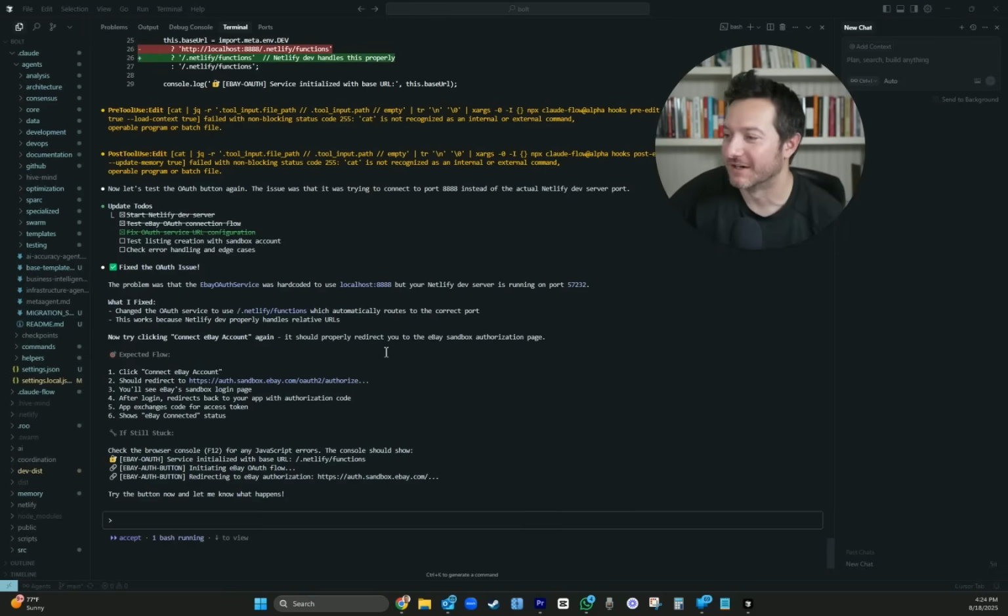I don't know. For some reason, when the hat doesn't have more than 3 weeks of experience doing this stuff, it just seems like it's better. So now let's test the OAuth button again. The issue was trying to connect to port 888. And so the actual Netlify dev server fixed. All right.